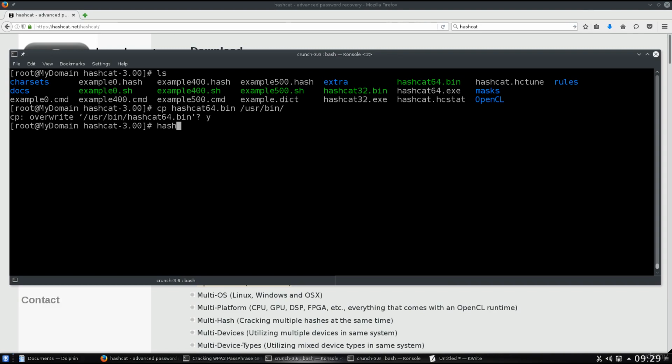And now, when you type in hashcat, you're gonna get 64 bin, but you don't really want to be typing in hashcat 64 bin every time you execute this. So let's go ahead and create ourselves a soft link. This is going to be usr bin hashcat 64 bin, and then usr bin, and the soft link will be hashcat.